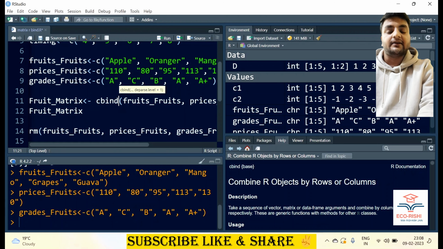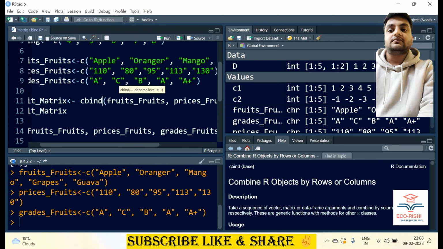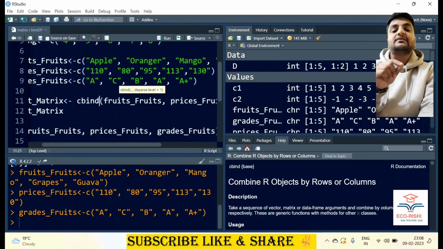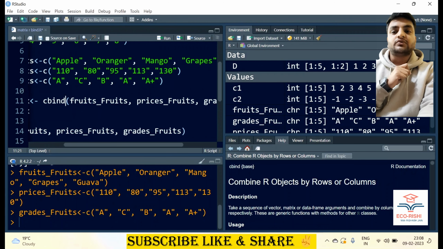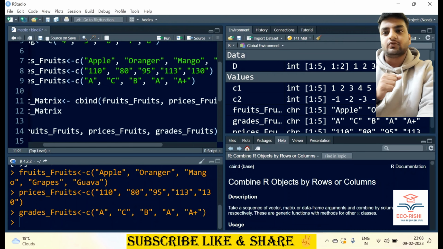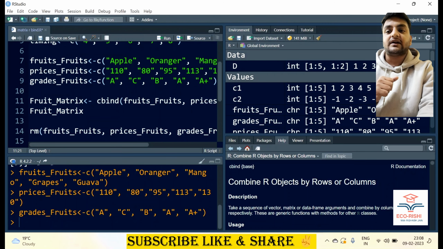Just write cbind and the vector names. In cbind we are saying that the first column is fruits, the second column is the fruit prices, and the third column is the fruit grades. Let's run this, and we are separating all the vectors by commas.